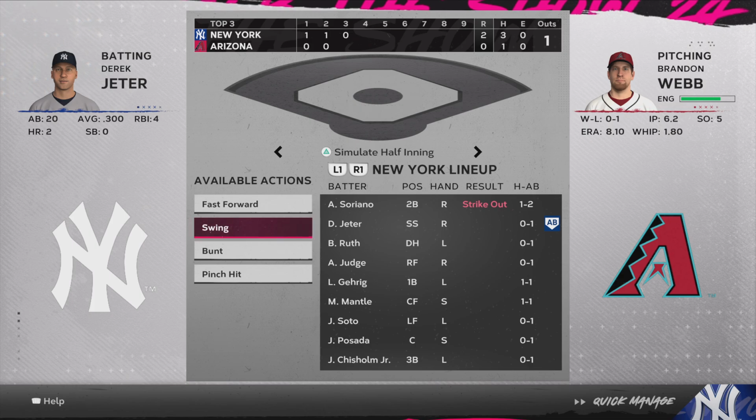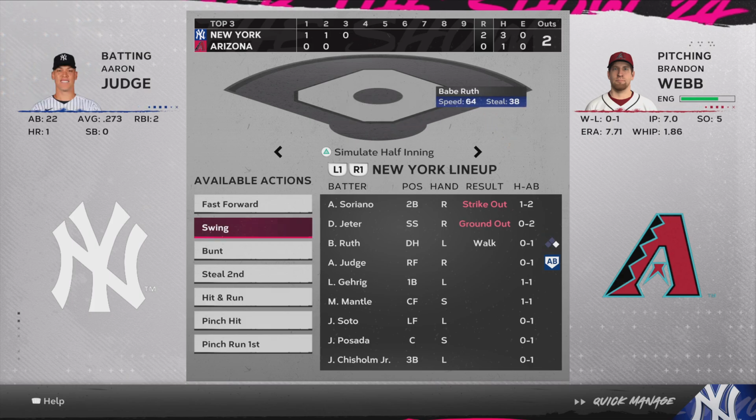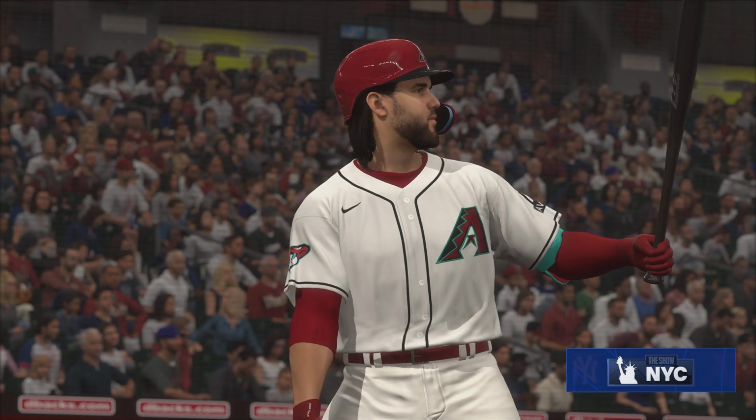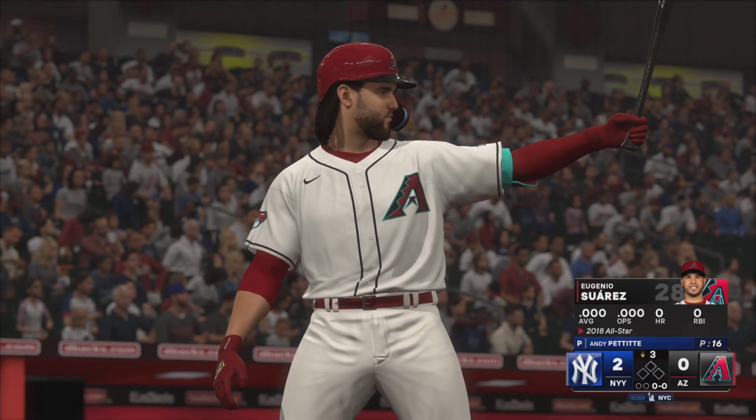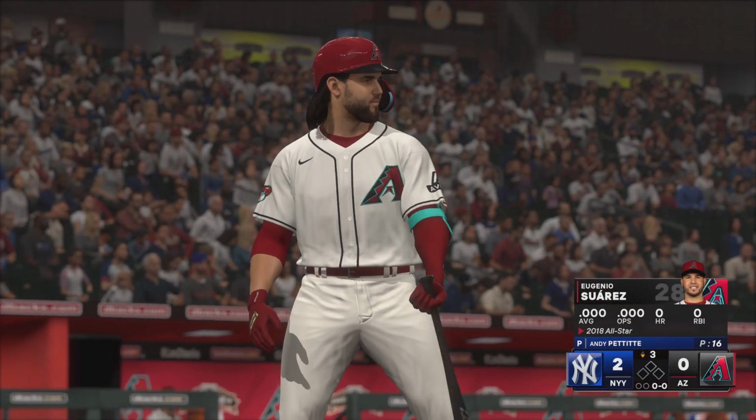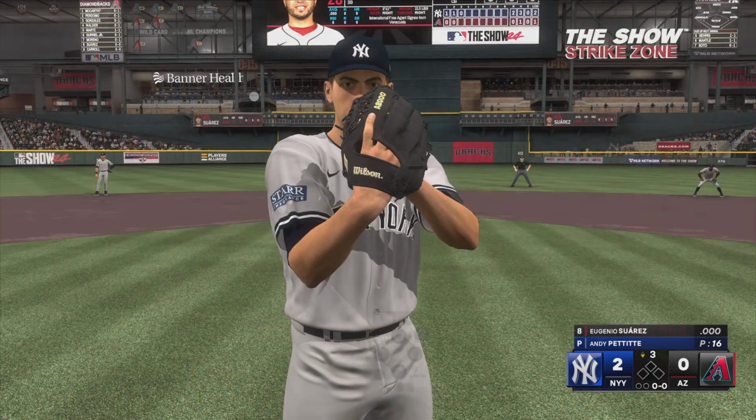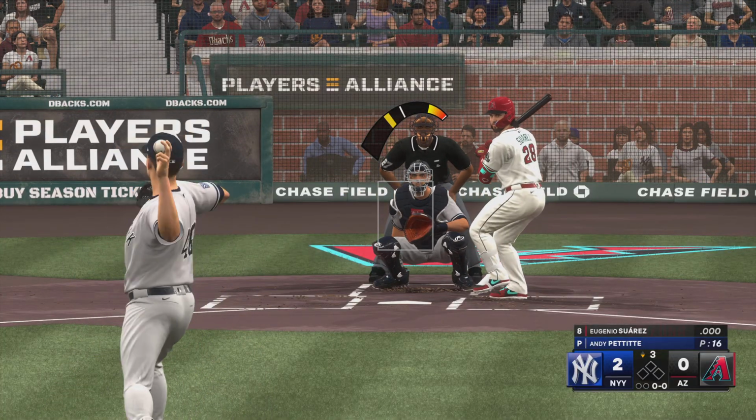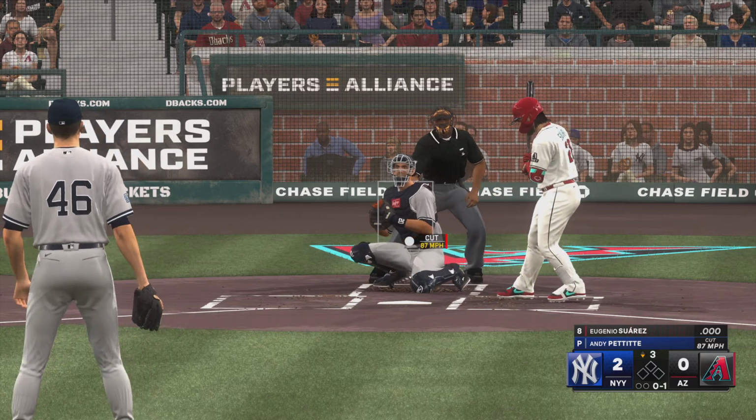3 out. Full 4. Take your base. Out. Back here in the desert, set for the bottom of the 3rd. Here's the third baseman, Eugenio Suarez. The wind of the pitch. Right through there for a strike.